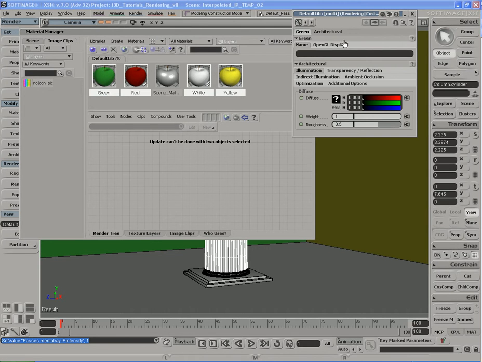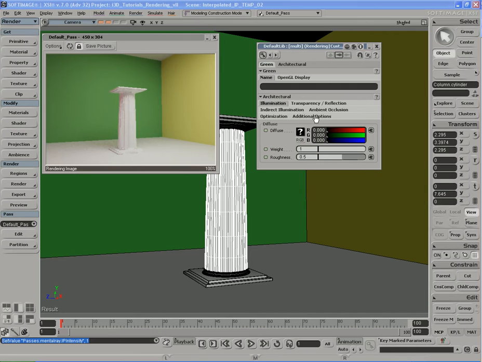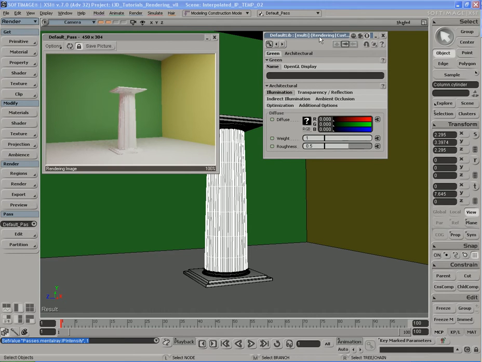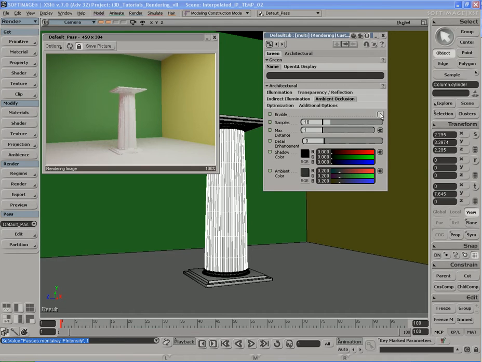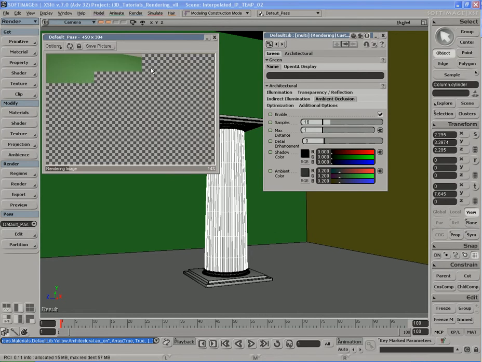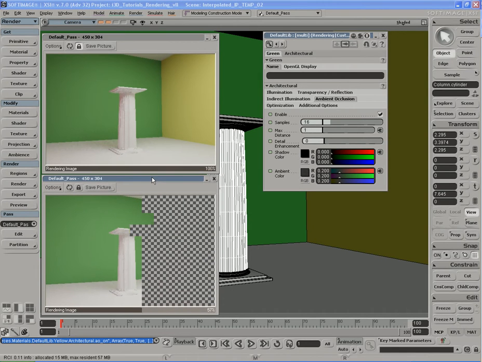Okay, and it's going to be a shared PPG. So let me close the material manager and let me lock this down. And the architectural shader has a neat feature to it. If we go to the Ambient Occlusion tab over here, we can enable Ambient Occlusion. So if we go ahead and enable that, and let me do another preview render here. Let me just move it down here.